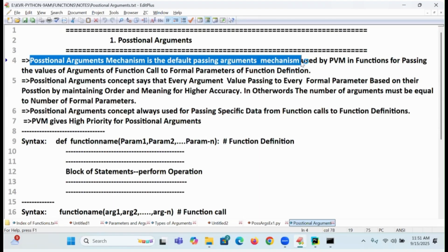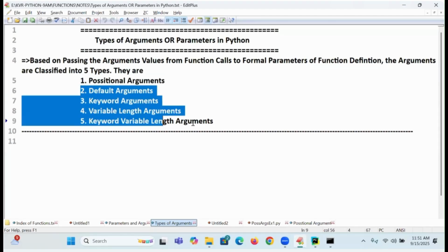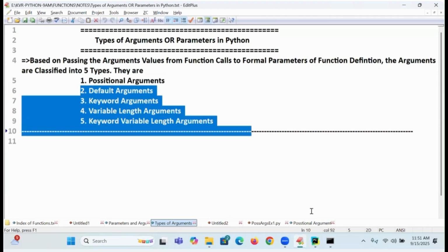That is what we discussed on the first day. C language follows the same, C++ follows the same, Java also follows the same. But keyword and variable length arguments are available only in Python. In other languages, you have only one mechanism, but Python provides many other mechanisms.